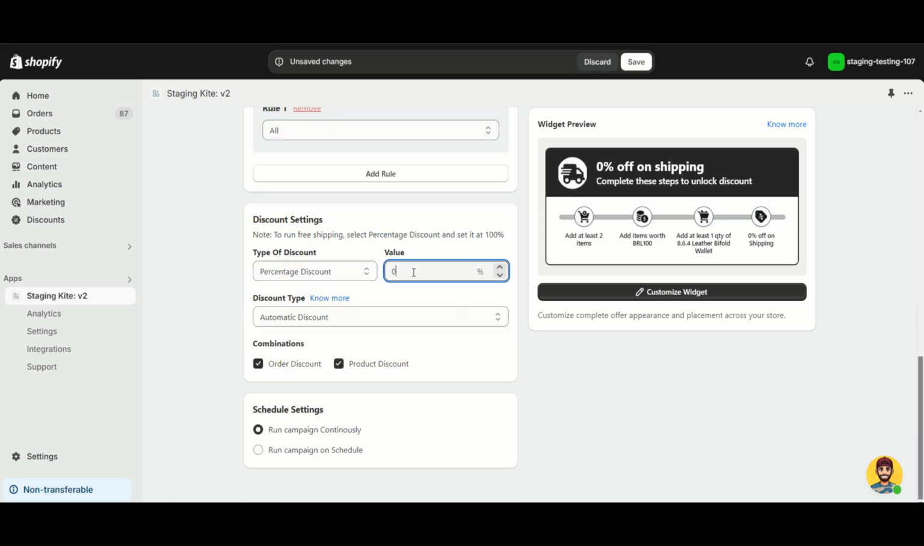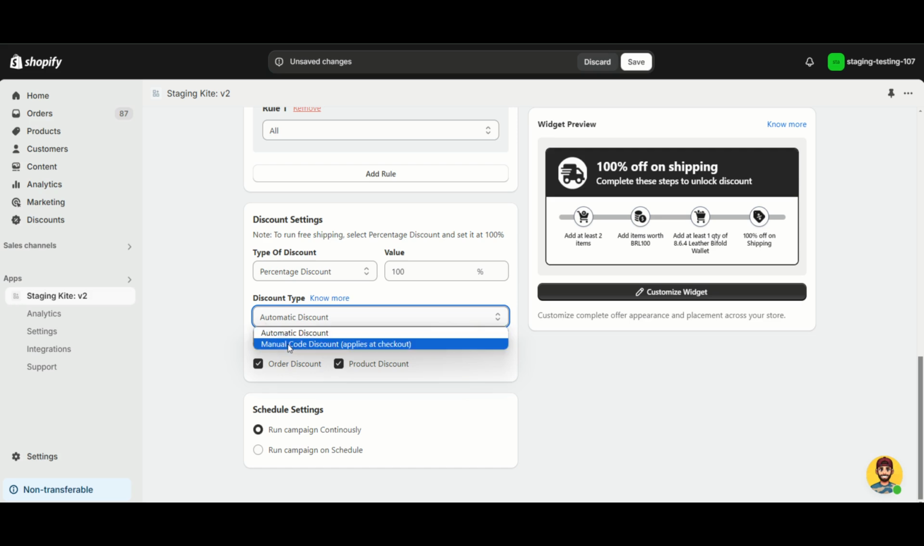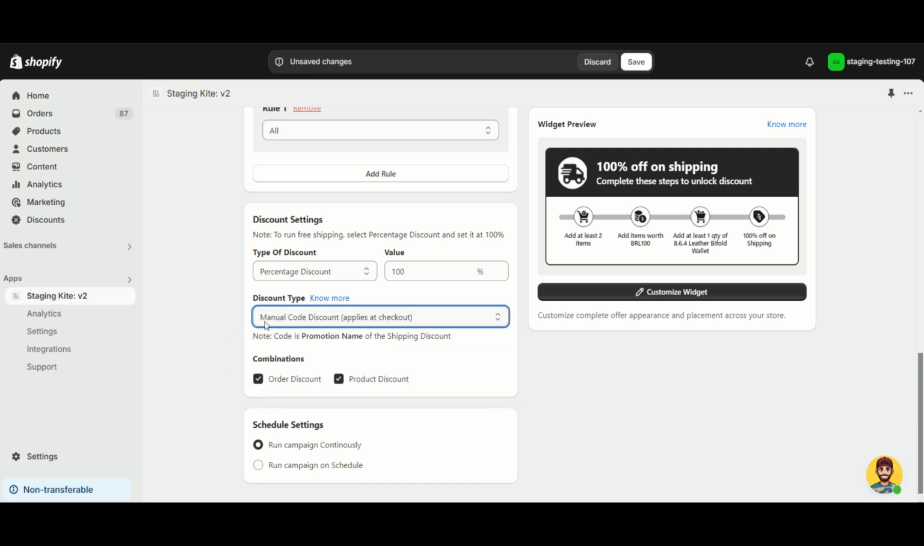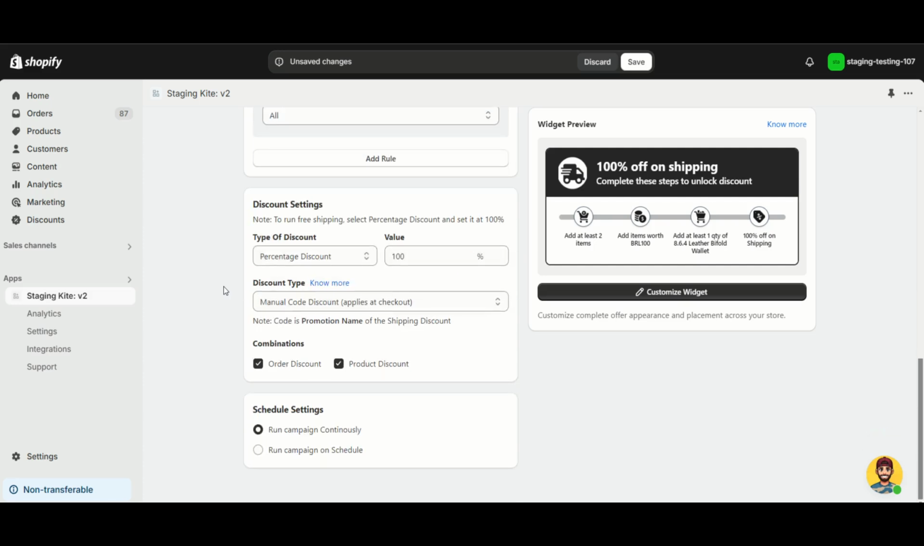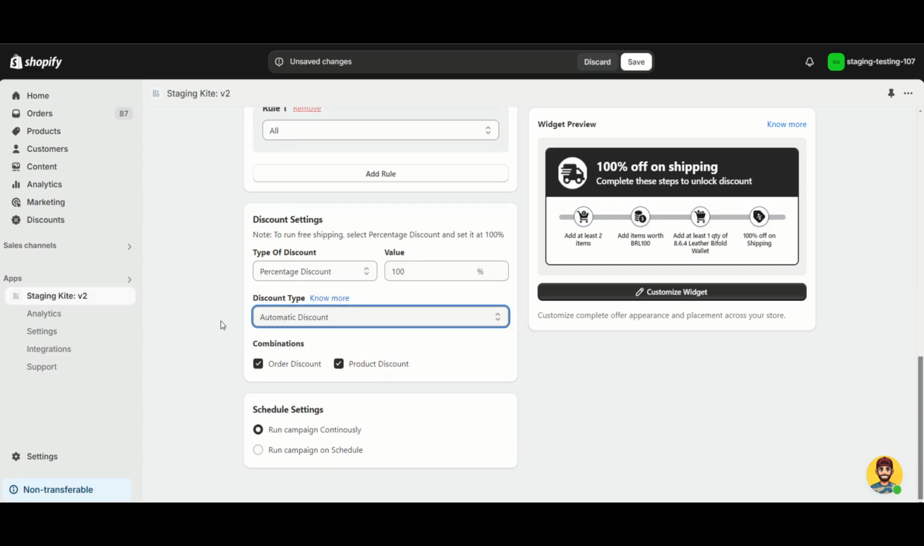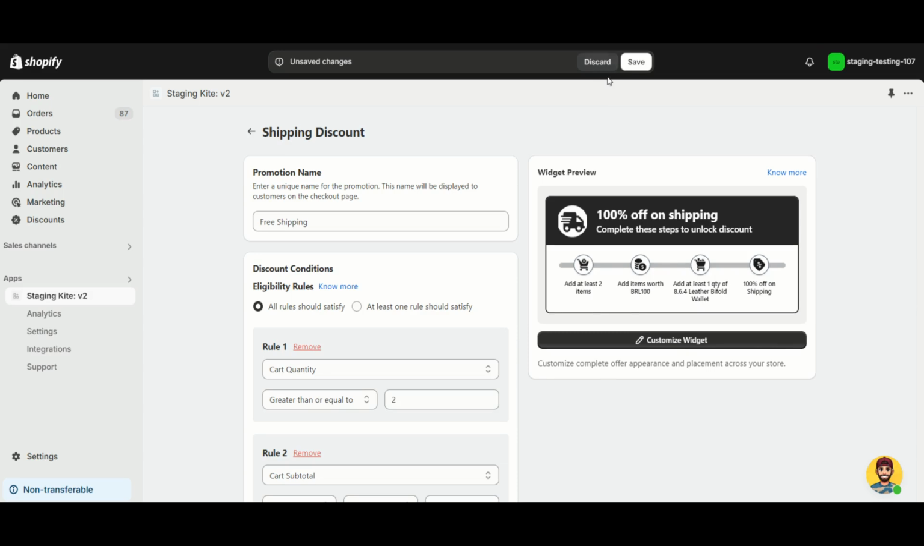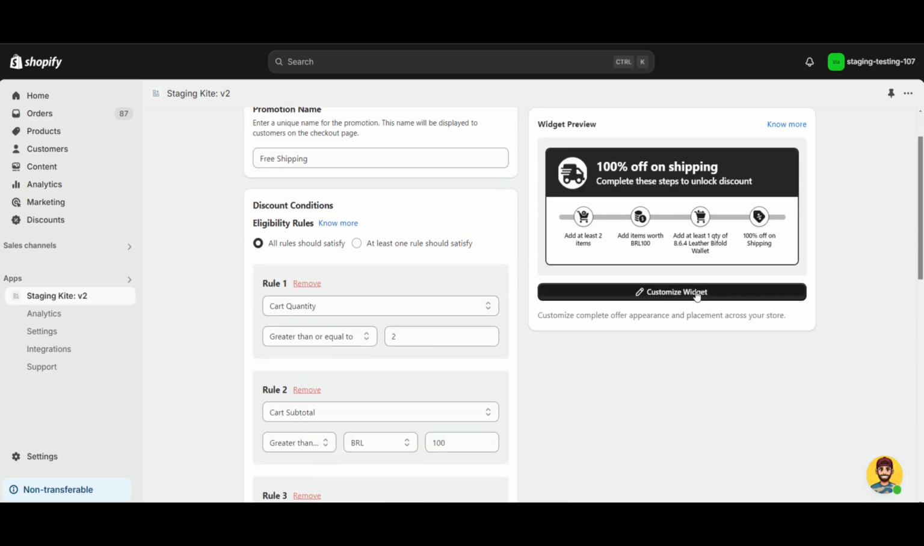In my discount settings, I'm going to make it 100% off. And this is going to be an automatic discount. You can also go with a manual code discount. In a manual code discount, the shipping discount gets applied as soon as your customer enters this promotion name on the checkout. But I'm just going to go with the automatic shipping discount. I'm going to click on save for this. And then I'm going to show you how you can set up the widget for this shipping discount.